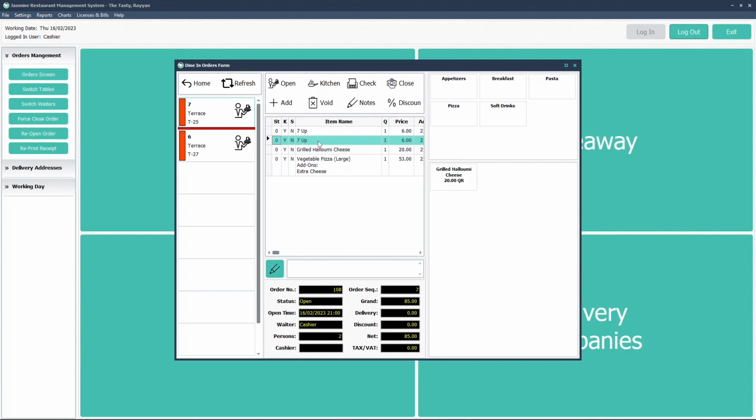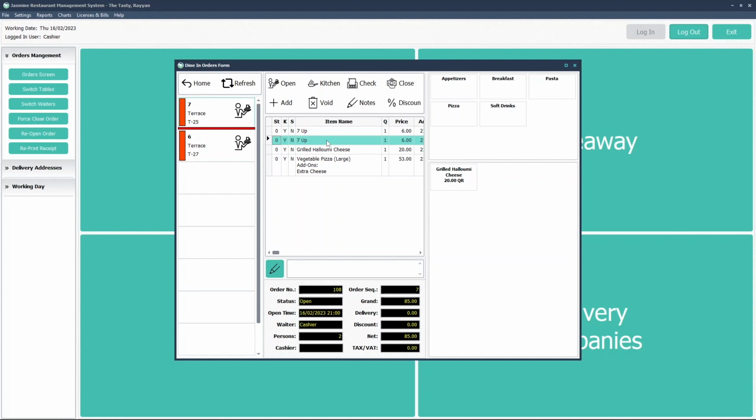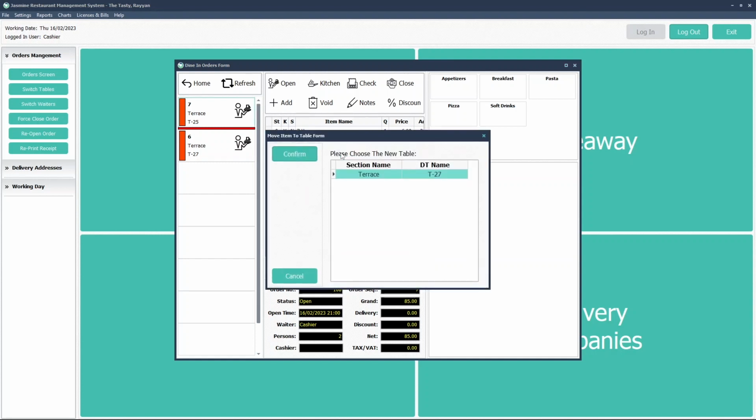We click on the row, right click order, and from here, move item to another table. So I will move this 7 Up item from this table 25 to table 27. We click on 7 Up, right click, move item to another table, and the system will show only the tables that are active, and this is the terrace 27, and we confirm.